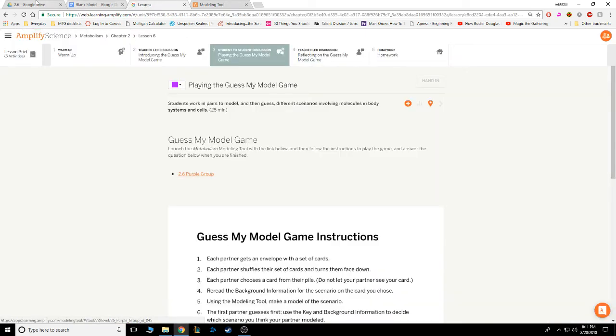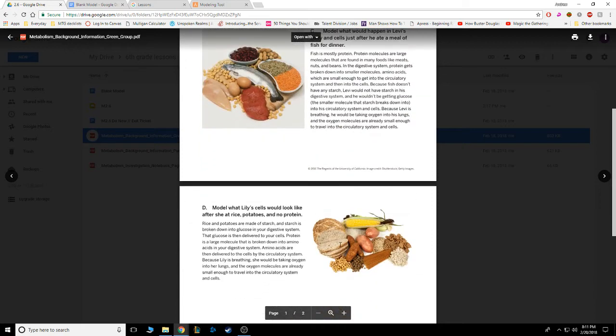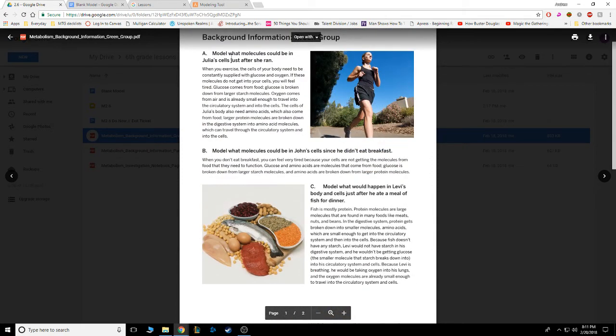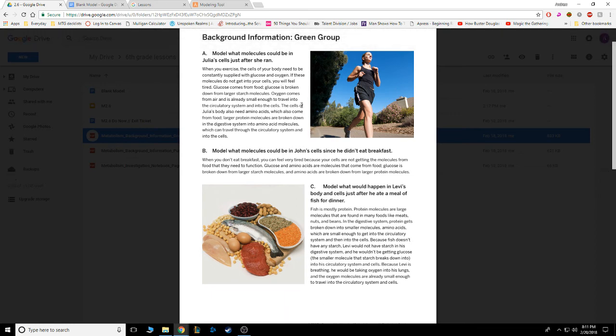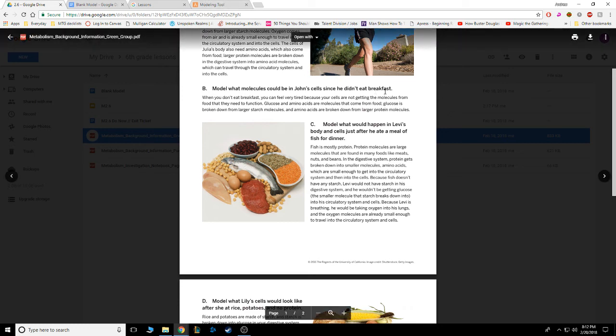Then my partner, who is playing for the purple team, will look through the green scenarios, A, B, C, and D, and go through them one at a time. Model what molecules could be in Julia's cells after she ran. Well, if it was just after she ran, she'd have to follow all the rules inside here, which means she'd probably have some food in her. They'd go to section B and say, model what molecules could be in John's cells since he didn't eat breakfast. Didn't eat breakfast. That means there's no food in his stomach or digestive system.